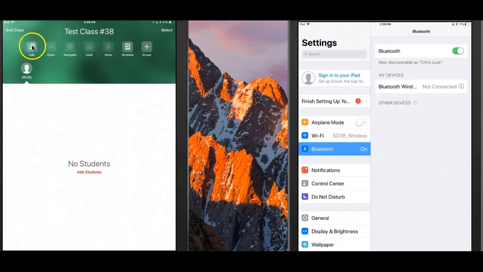The first thing I want to do is add some students. Now, to add students, students will have to open up their iPad, and they will need to be running a more recent version. I believe it's iOS 10 that allows for this connection to be made. If they're an iPad 2 running 9.3, unfortunately, you won't be able to do this. So it is with a newer iPad.